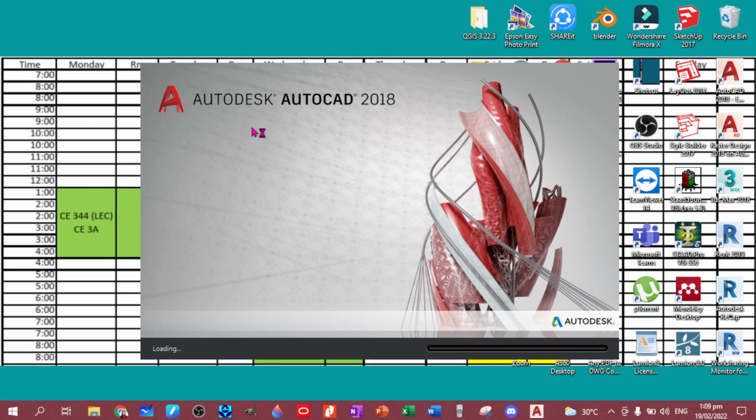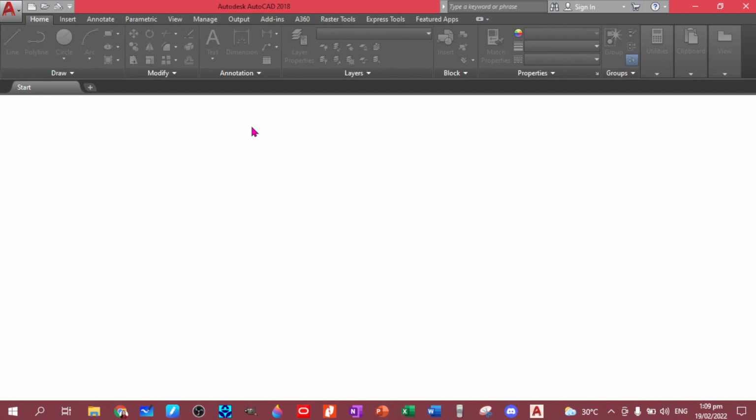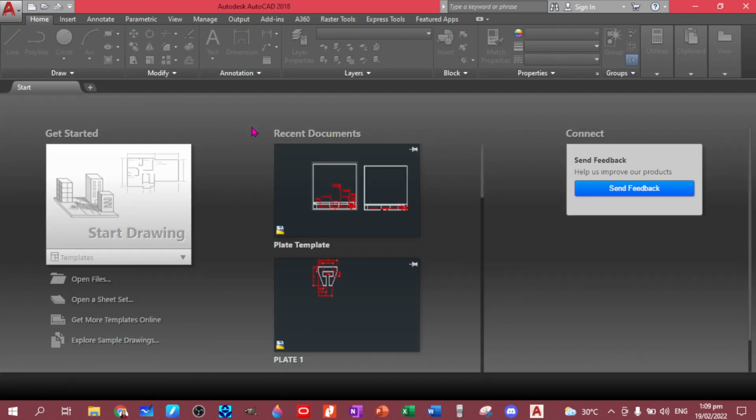When you see an LT in your CAD, that means it's a light version where you can only access the applications or the software tools in AutoCAD to create a 2D drawing. Unlike this kind of version, you can create 2D or 3D drawings.